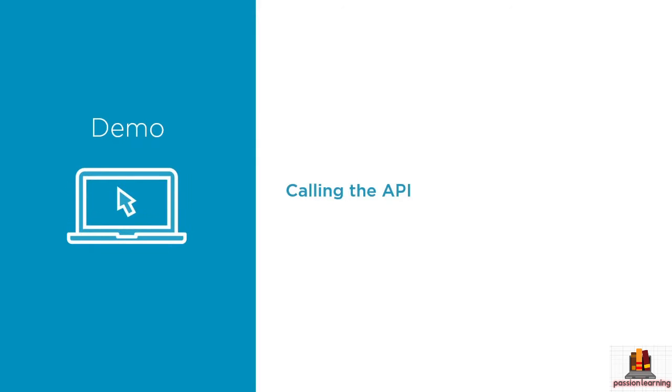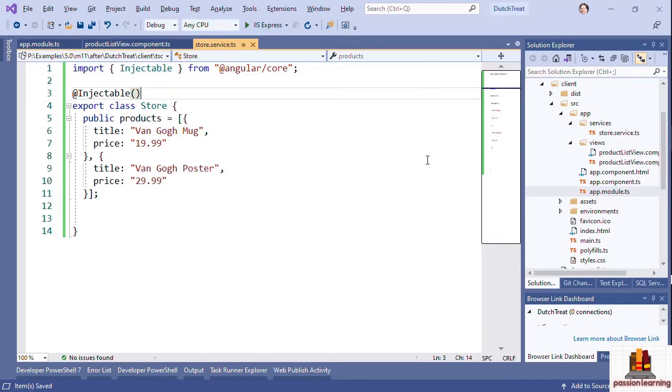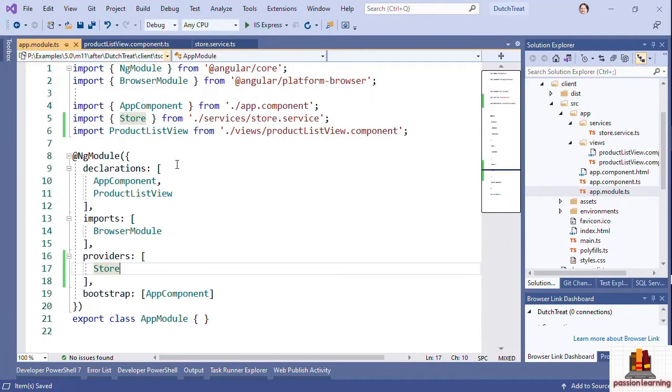Now let's call an API. Back in Visual Studio, let's go back to that app module, because just like we provided store to be injected, we're also going to need to provide some other elements to allow us to use them in our store. Specifically, we want to use the HTTP client stack to make API calls.